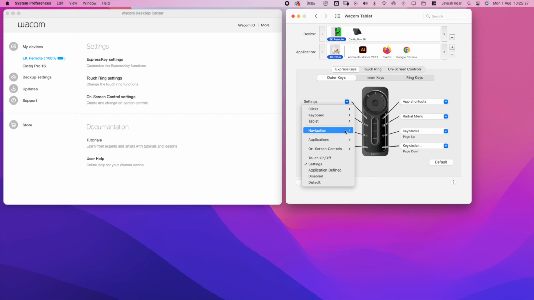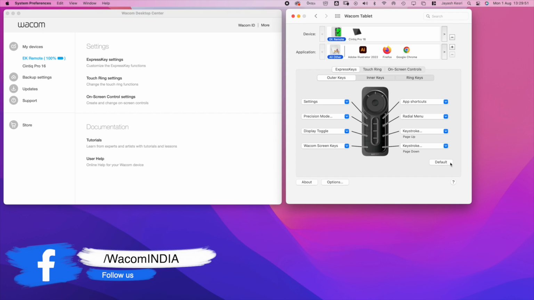Below it we have complete navigation menu and application menu to open an application, and an on-screen control menu which we can configure separately under on-screen controls. After that we have a few direct options like touch on-off, settings, application defined button, disabled or default option. At the bottom right corner we also have a default button to reset all 8 keys to their default settings.